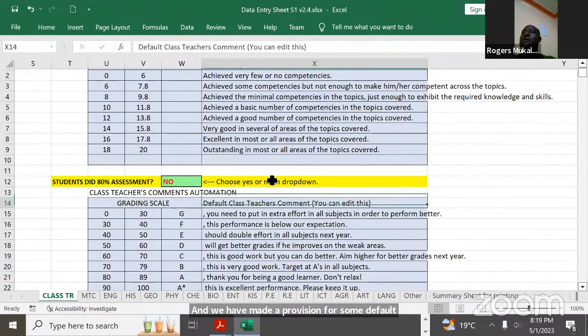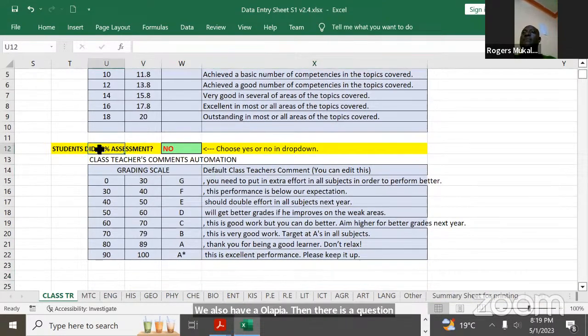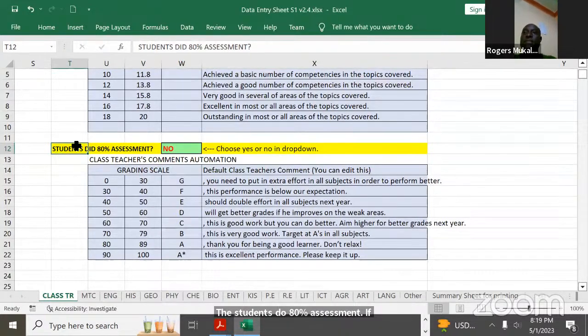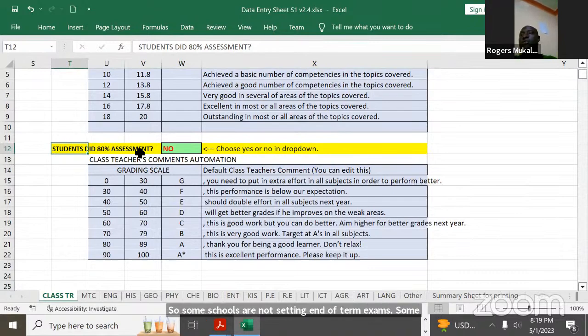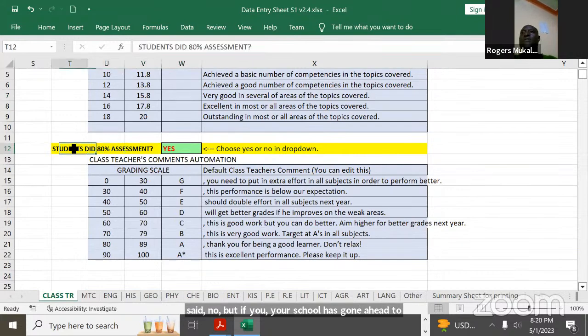We shall see where they will appear. Then there is a question here: did the students do 80% assessment? According to NCDC, they are telling us don't set end of term exams. So some schools are not setting end of term exams. Some schools are only setting activities of integration. If you only set activities of integration, then you say no. But if your school has gone ahead to set some kind of out of 80 exams to test learners for end of cycle, then you come here and you say yes.